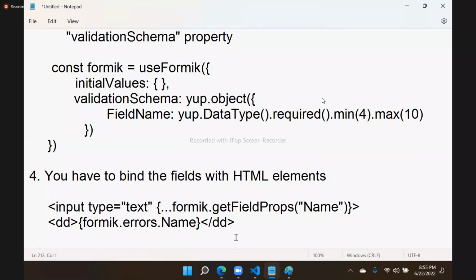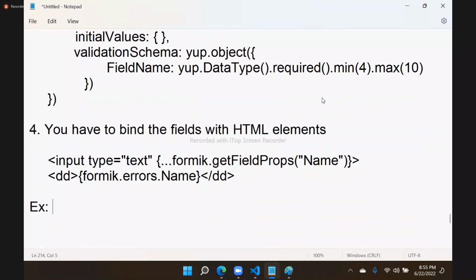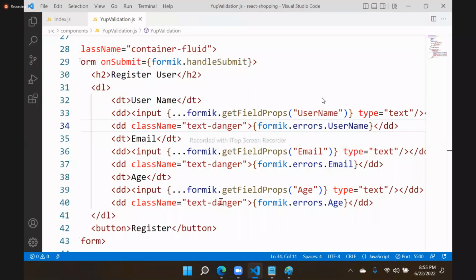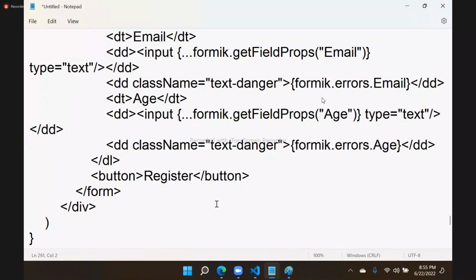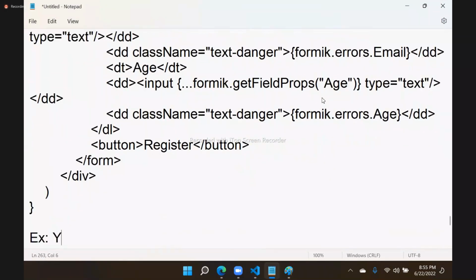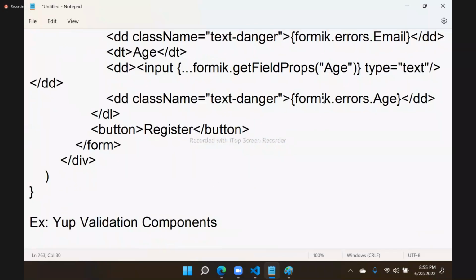But this looks better when compared to the previous. This is by using Yup. By using Yup validation, this is how you can configure and define the validation. Now we have something more simplified than this. We generally call this Yup validation components. By using them, we can keep validation even simpler. That we will see in the next session.